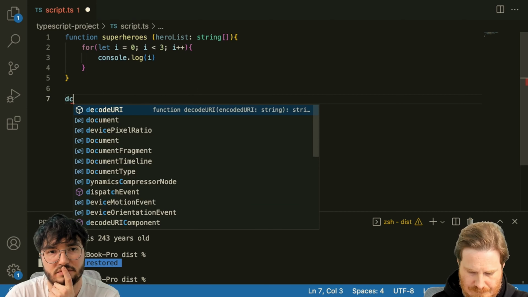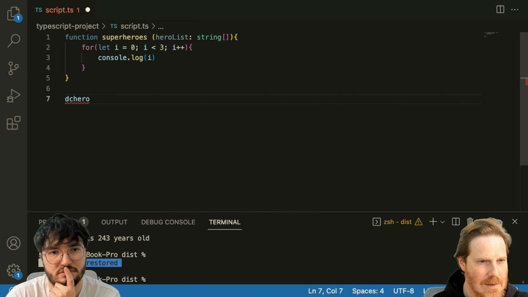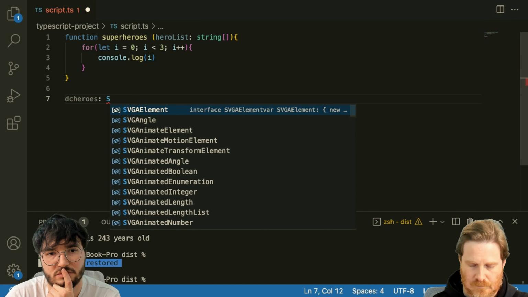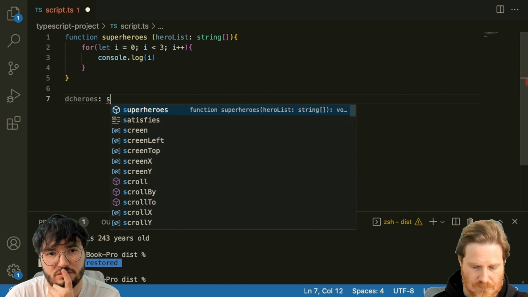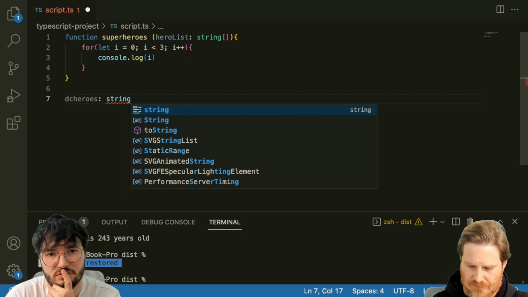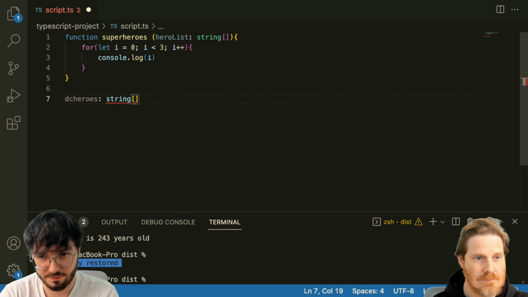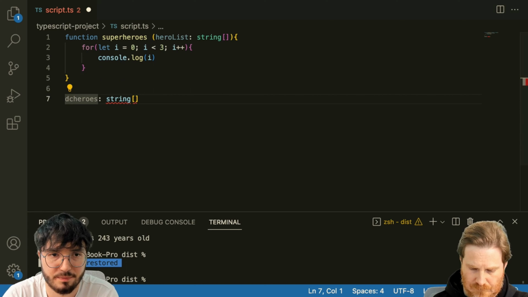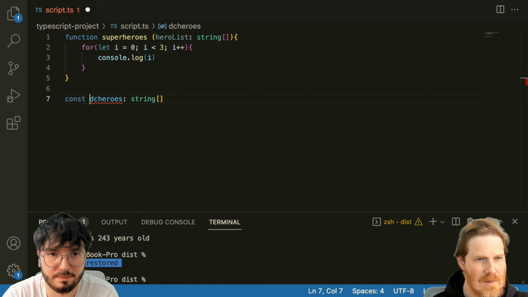Genau. What are you forgetting in front? You have to add the const. Oh. Yeah. DC heroes.